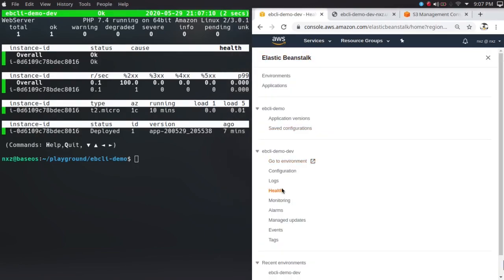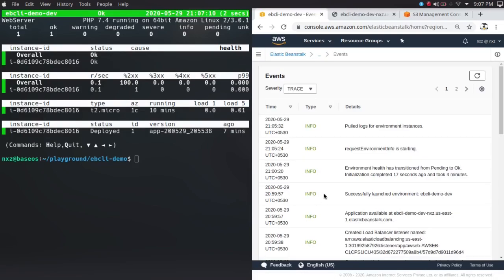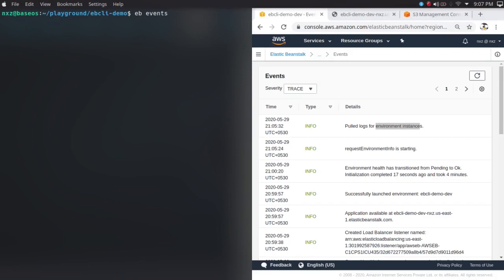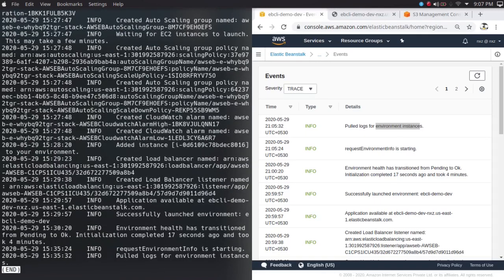Let's see more. Monitoring. You can't do that by CLI because for monitoring you need to see the graph and all those things. And events. So let's see events here in the GUI. The latest event was we pulled logs for environment instances. So let's do it here. EB events. If I press Shift J, pull logs for environment instance. So that's the events.